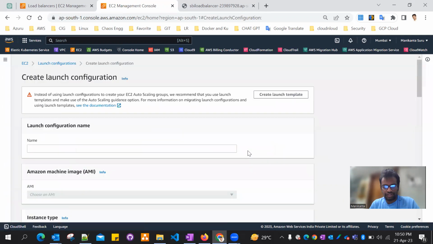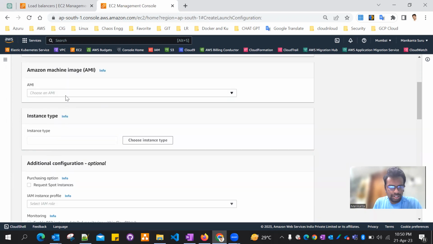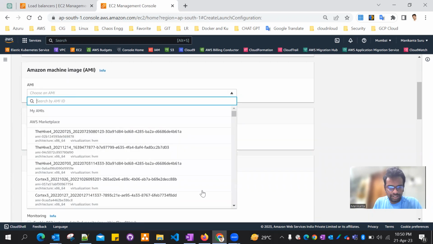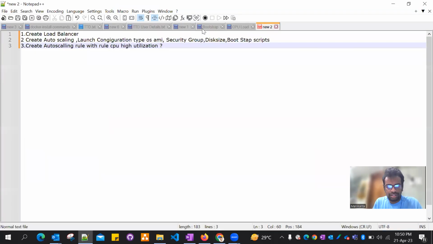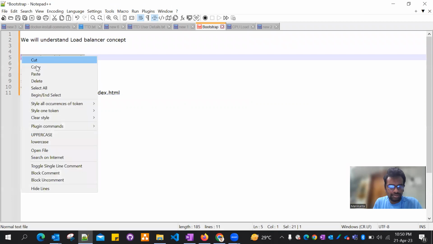First I am creating the launch configuration. Launch configuration, yes, PA server. I'm providing the AMI ID that I already took. I am giving the same AMI ID, which will be here. I'm just using this AMI ID for production.